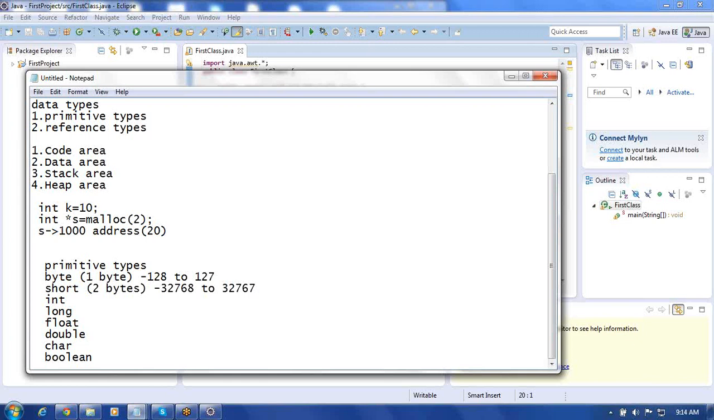In the case of short integer, it is 2 bytes. The range is -32,768 to 32,767. When it is integer data, here it is 4 bytes. So this is going to be 4 bytes. You can have 4 bytes of data in this.